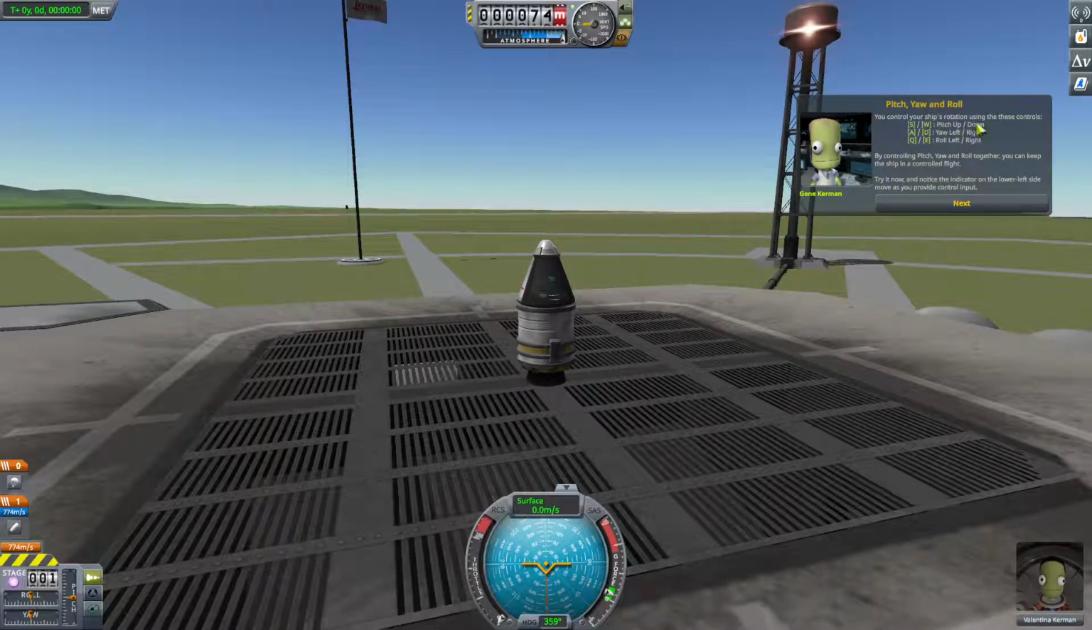You control your ship's rotations using these controls. Pitch up and down, left, right, left, right. S, W, A, D, Q, E. By controlling pitch, yaw, and roll together, you can keep the ship in a controlled flight. Try it now and notice the indicator on the lower left side move as you provide control input.